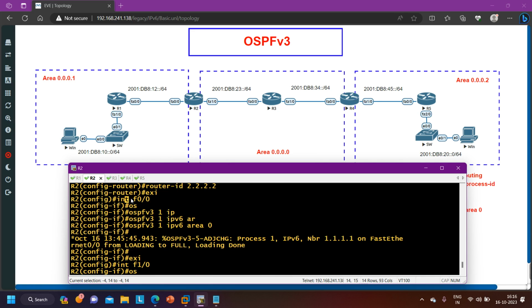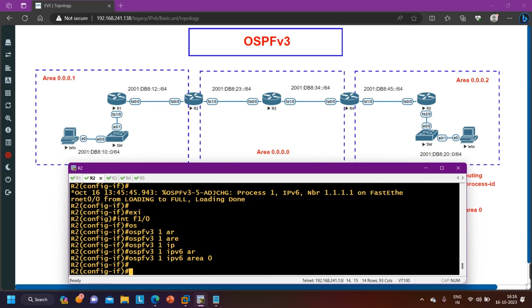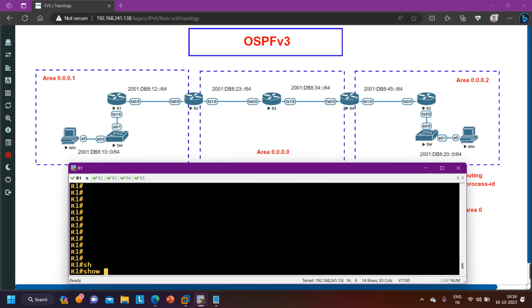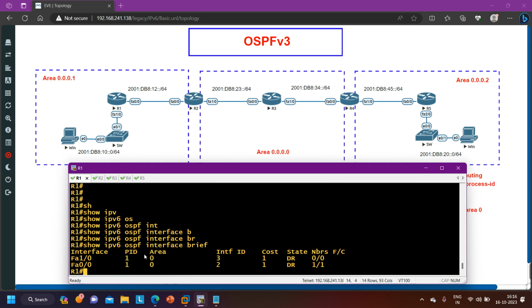Here I think I have configured 0/0 also in area 0, but 0/0 should be in area 1. So let me correct it. And on router number 1 also I think I have configured both interfaces in area 0. So show IPv6 OSPF interface brief. Yes, here we have configured these two interfaces in area 0, but these two interfaces should be in area 1. So let me correct it.